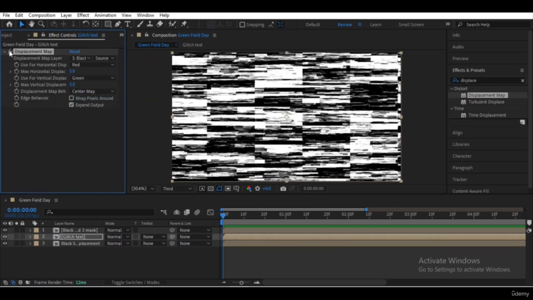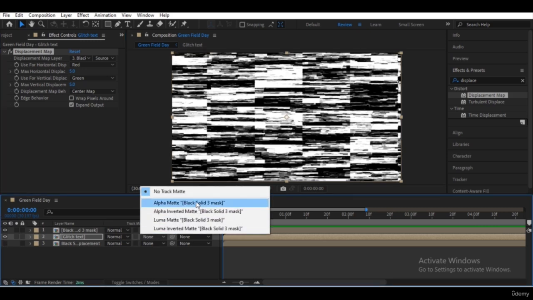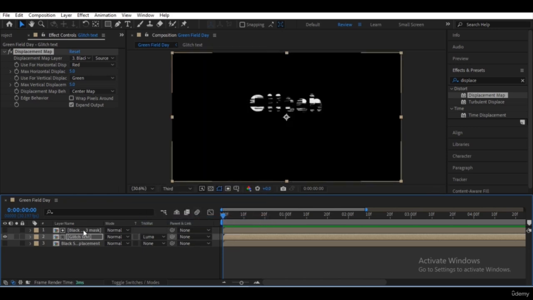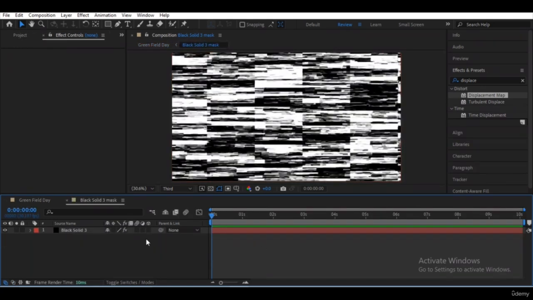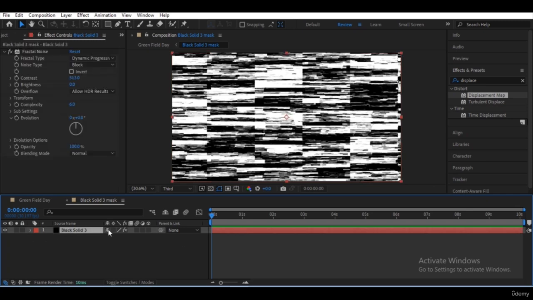Go to the displacement map layer and choose the third layer, which is the displacement composition layer. Then hide this displacement layer first, and in the track matte drop down box on your glitch text layer, choose the Luma map. Go to the composition of the mask by double clicking, and increase the brightness as the time goes by.